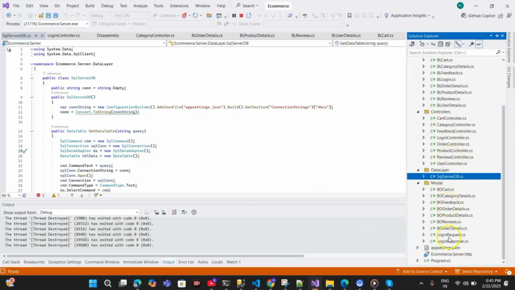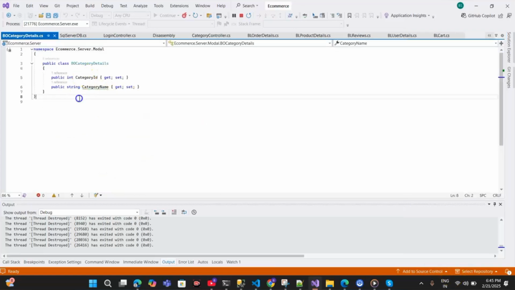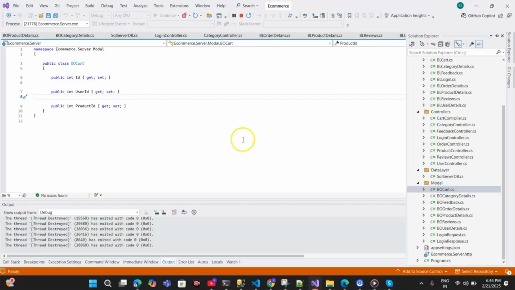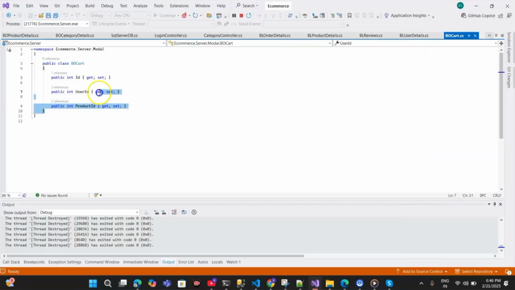And come to the model, which we also call entities. This is the model folder and these are all classes. The purpose of the model is to represent a database table or data object. See here, it represents the database table. For example, BO cart defines the structure of the cart items like ID, user ID, and product ID.